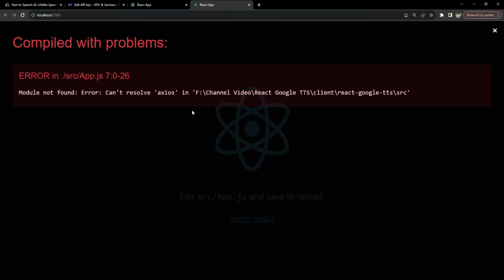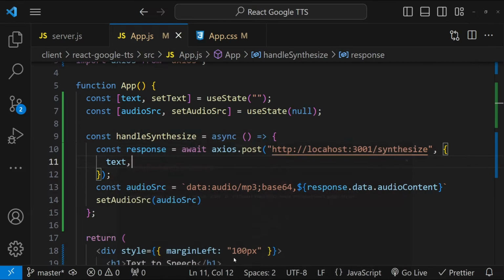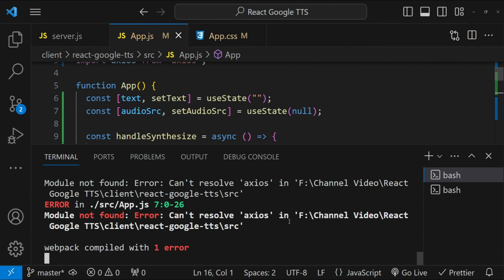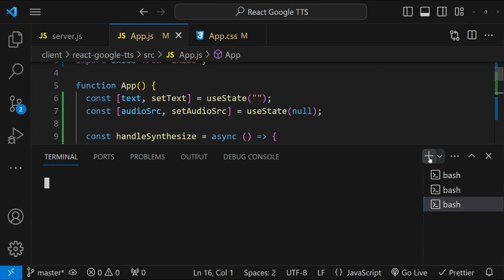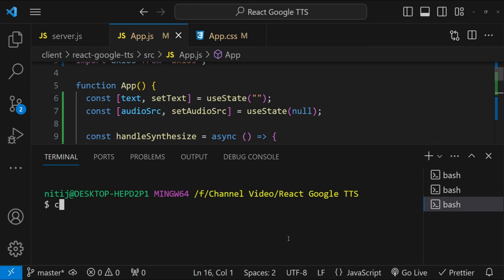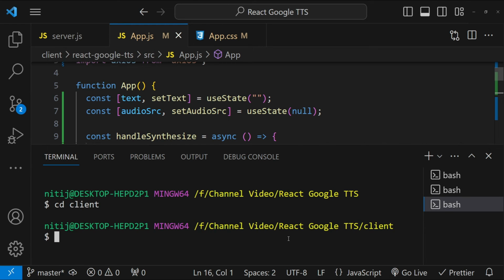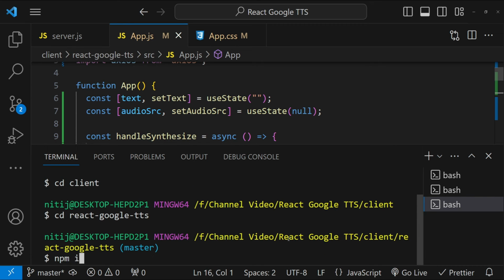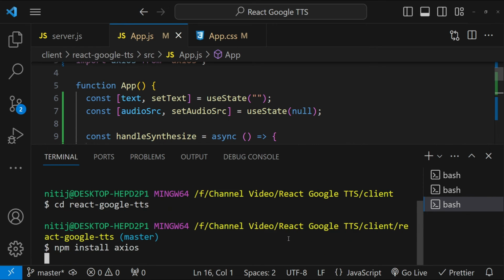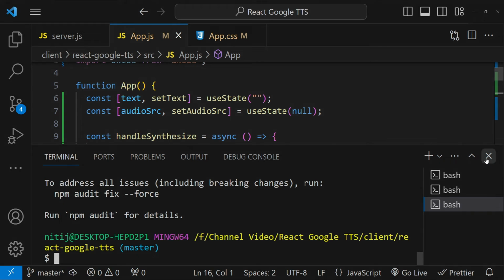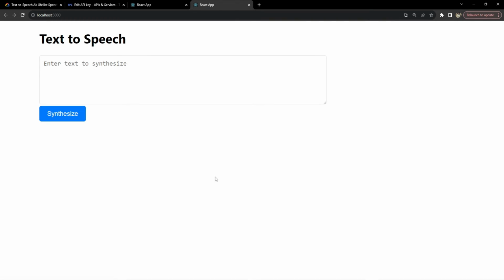It says module not found, can't resolve axios, because we have not installed axios. So let's do that. I am just going to open up a new terminal window, cd into client, and then cd into react-google-tts, and run npm install axios. So axios has been installed. Now our application is running since we have installed axios.